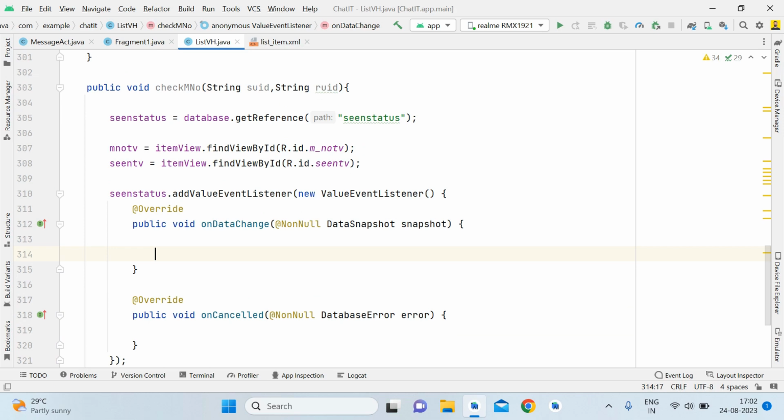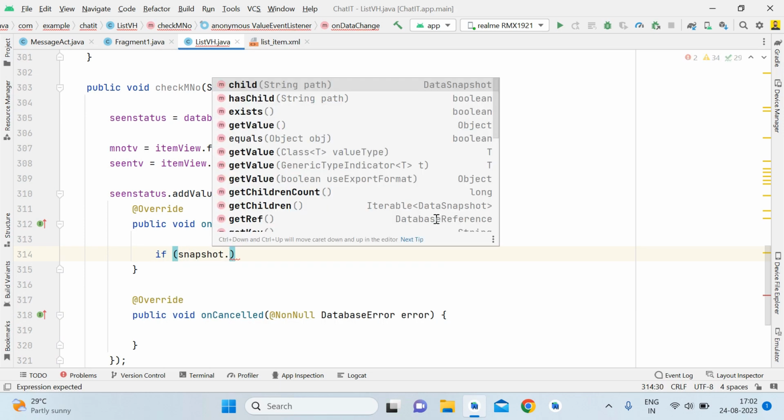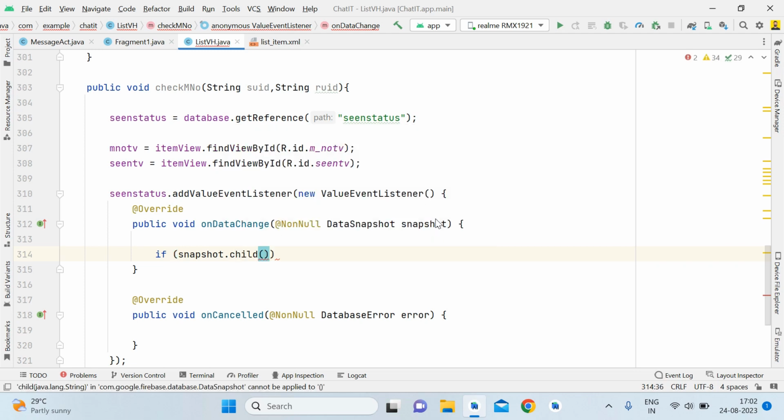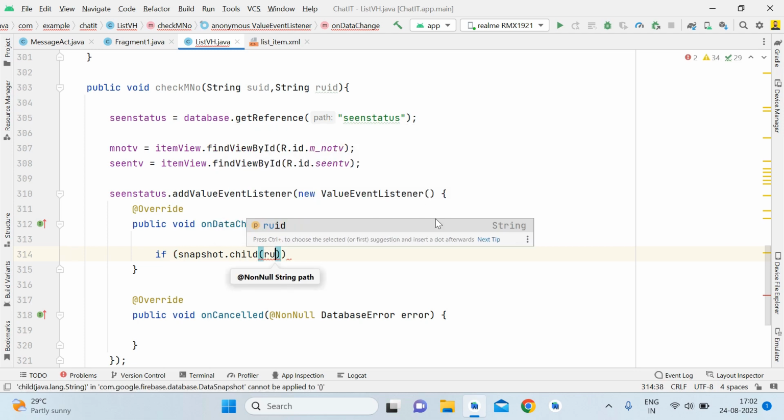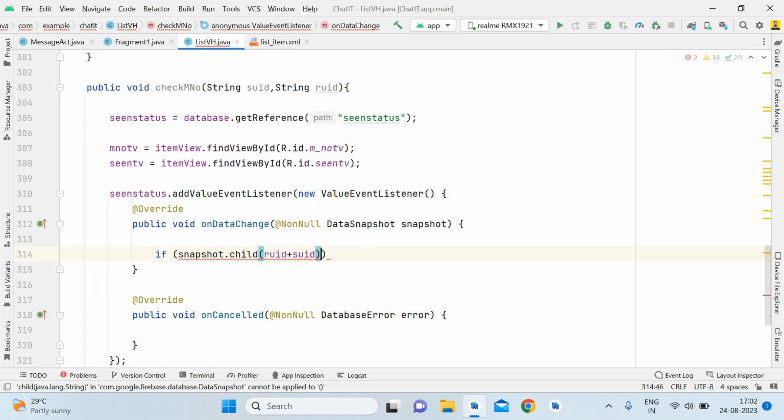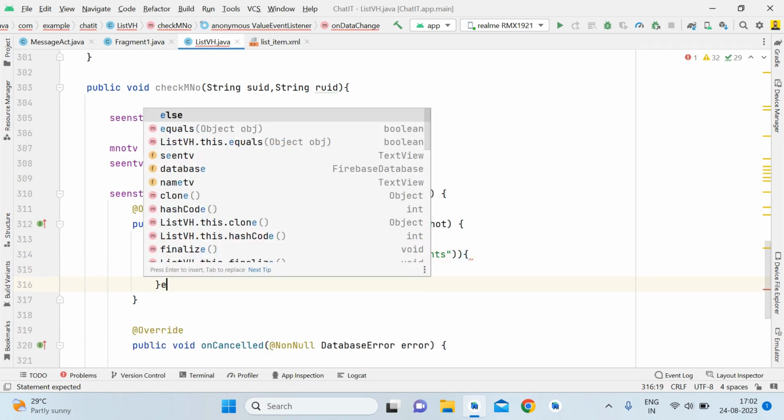So guys, now inside this onDataChange, we will put a very simple validation like if snapshot.child, which is going to be of course ruid plus suid. So we are working inside the checkMNumber. I have created this another method, you can see on the screen, and then after that you have to write .hasChild, and hasChild should be counts, spelling should be correct, and then starting and ending braces.